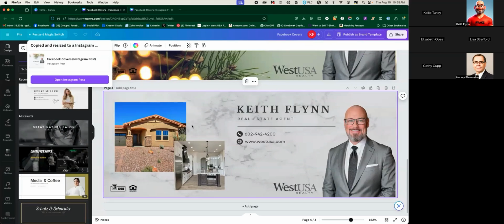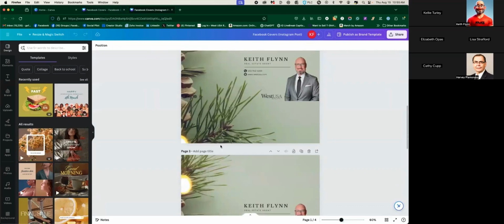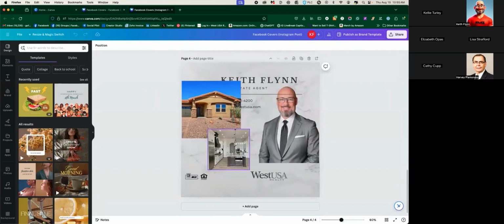I can always, it didn't distort or change anything here. It just opened a new tab. And now my designs are all in this tab here. Now, as you can see, some things need to be massaged around, but hey, they're all there, right? All your elements are there.